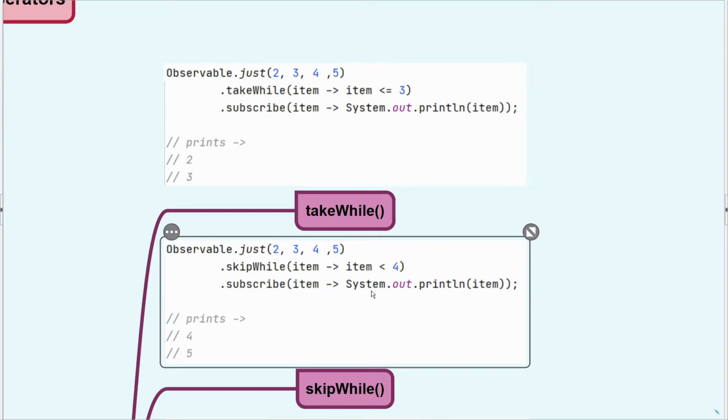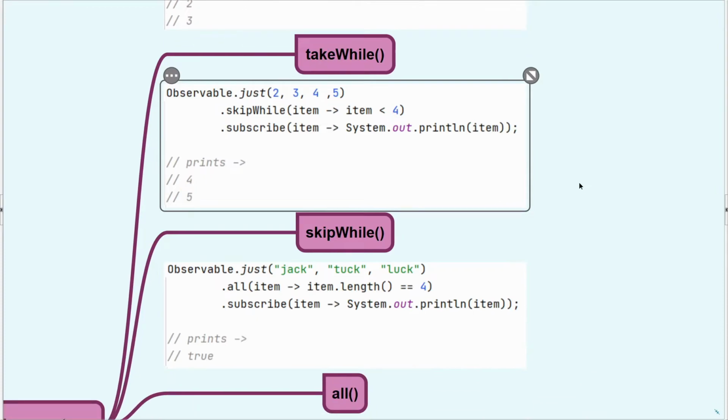SkipWhile is the opposite. It skips items as long as the condition evaluates to true. So it evaluates to true for numbers 2 and 3, so these items will be skipped. And of course, numbers 4 and 5 will be passed down the stream and will be printed out to the console because they don't meet the condition.